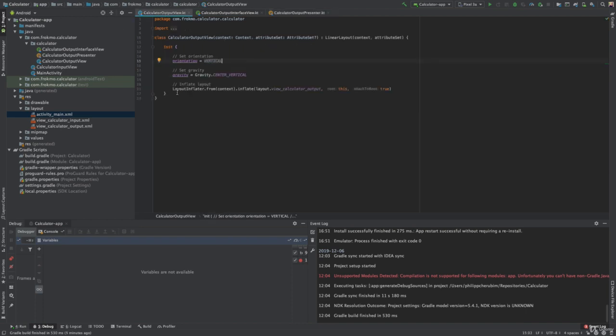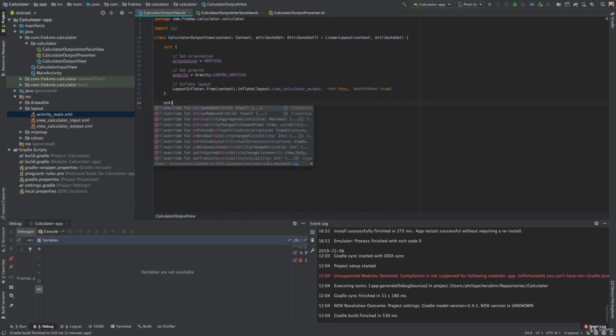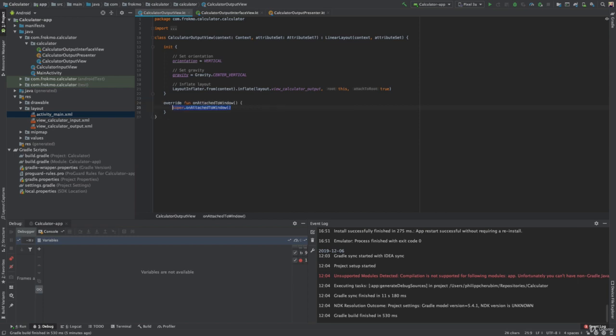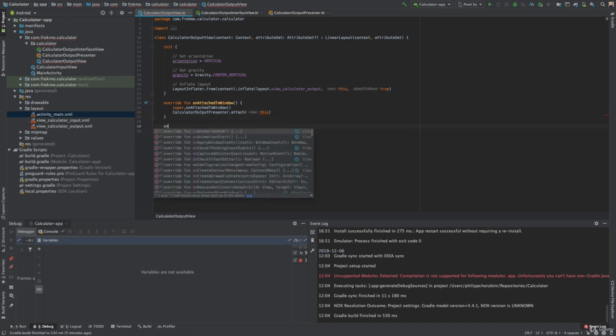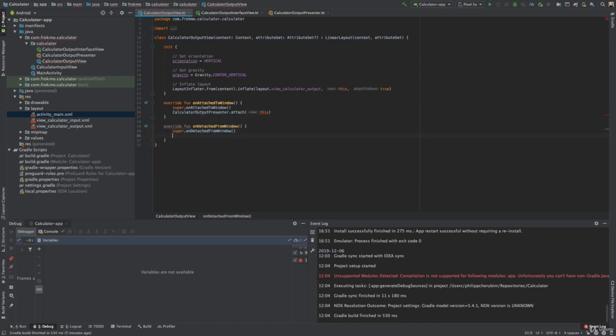What we can do right now in our calculator output view is we call the on attached to window. We can say calculator output presenter dot attach, and then we say this, and on detached from window, we say calculator output presenter dot detach. But should we actually use? Yeah, that's the correct one.